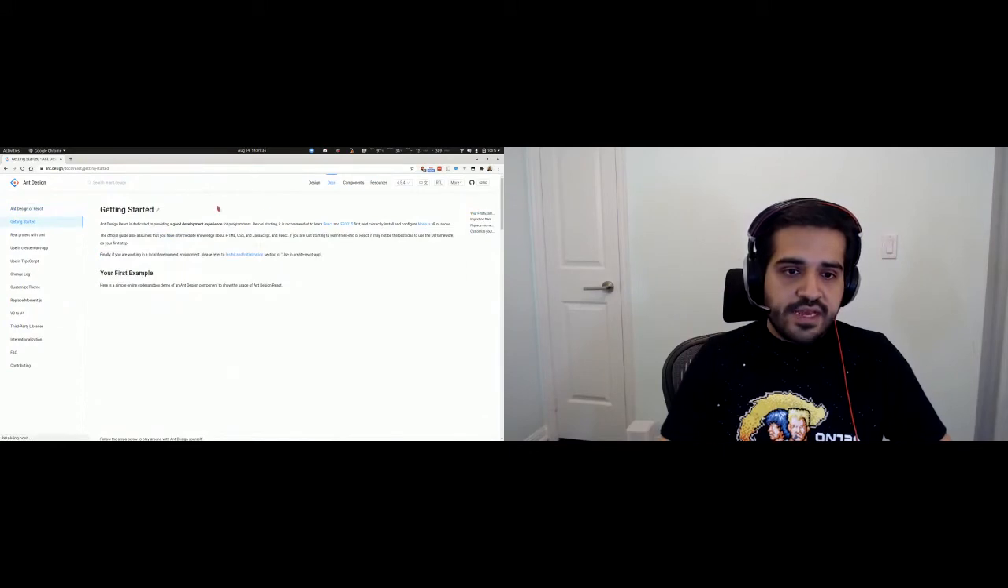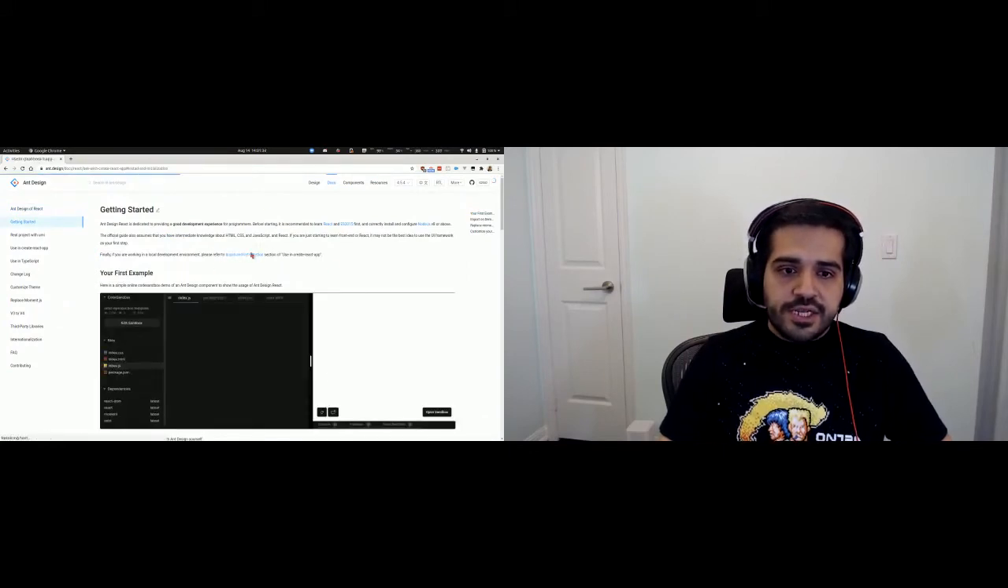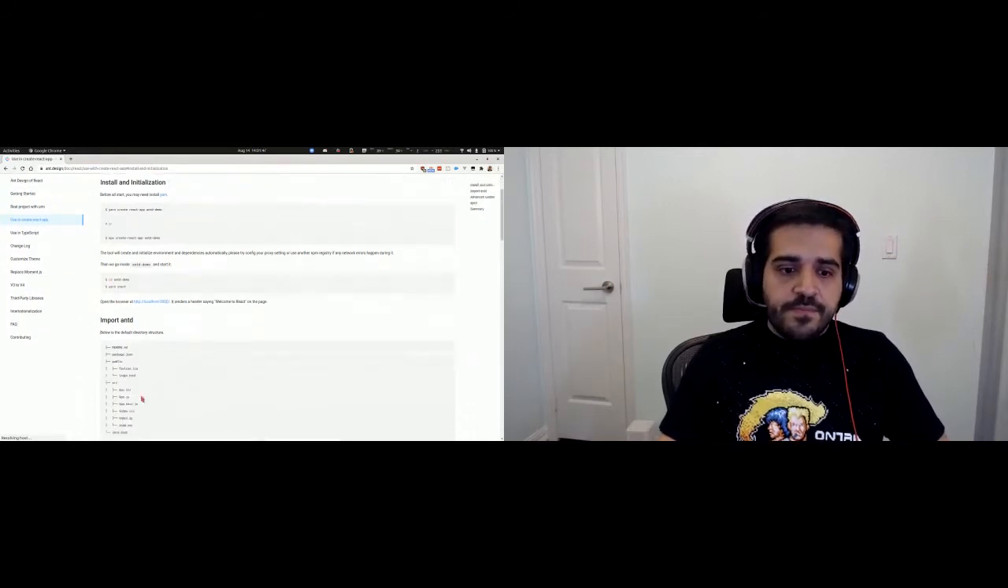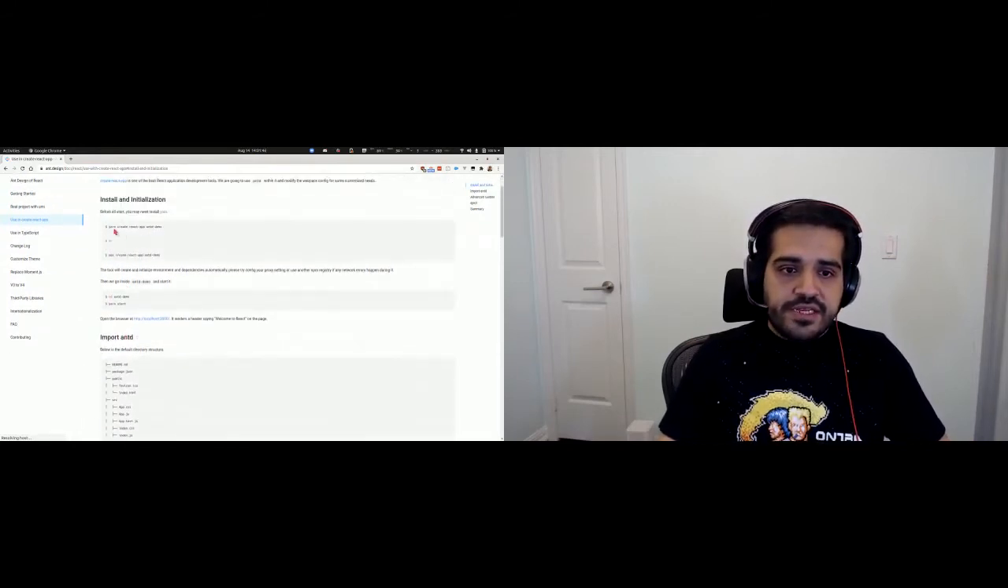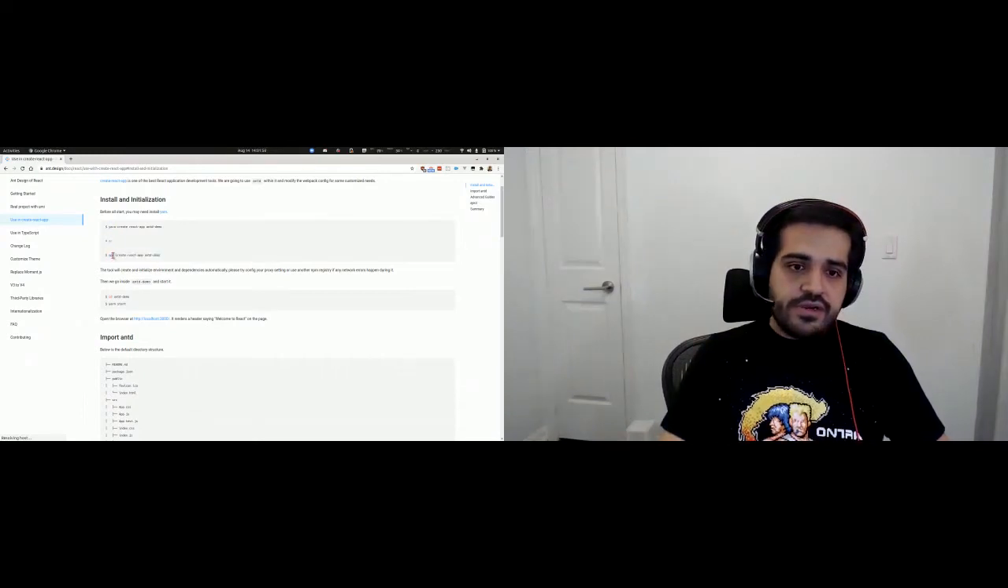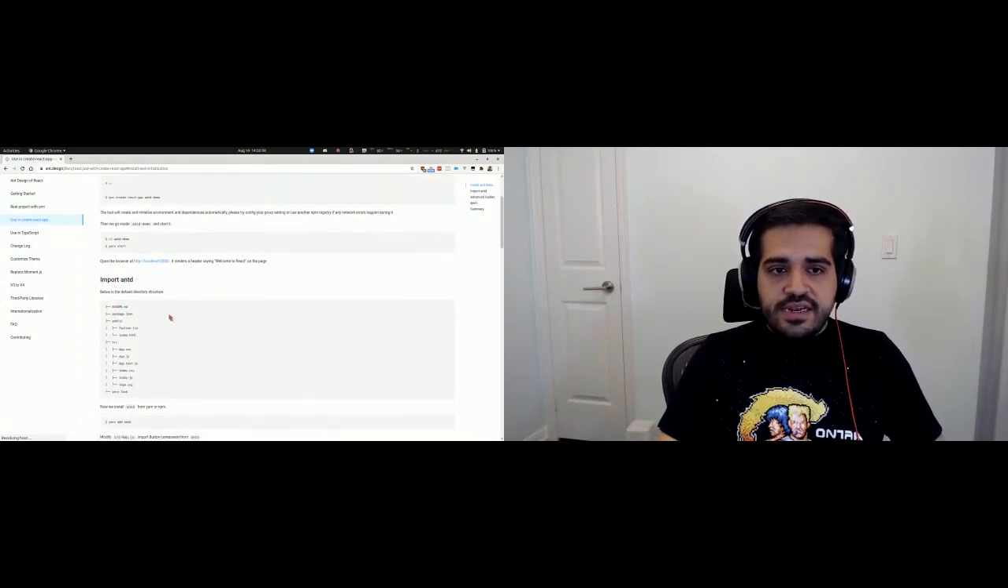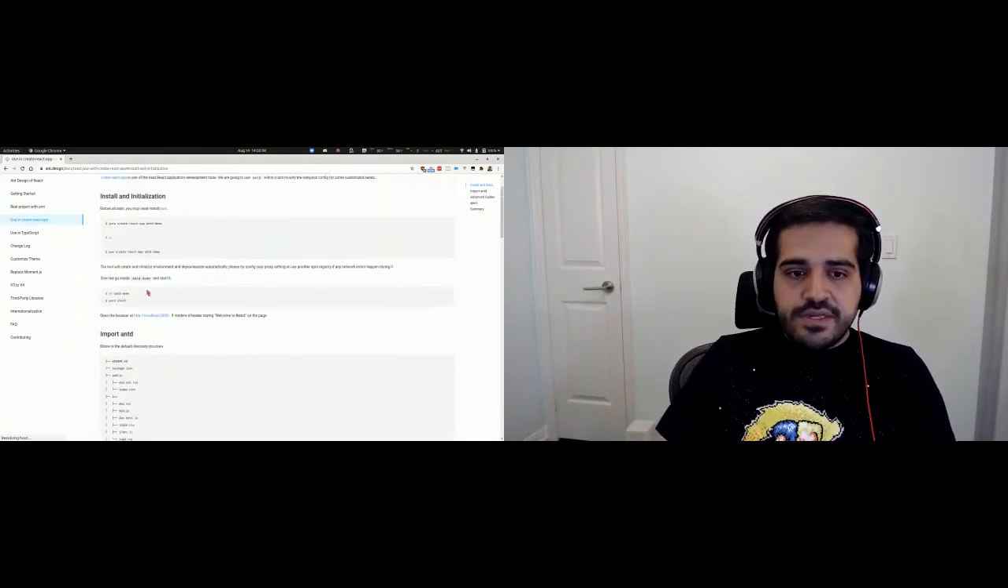Let's get into getting started. You can go into install and initialization. So you do yarn create react-app, and demo, and that'll start you up. A very quick way to get started is just run this command. Another quick way to get started is npx create-react-app demo, depending on whether you're using yarn or npm. Then you just cd into ant-demo and you do yarn start. So let's do this together.